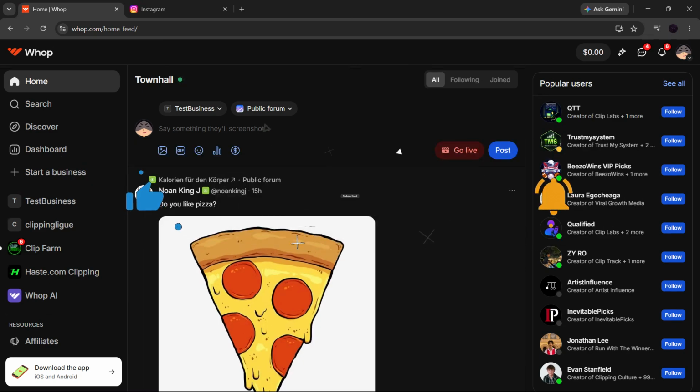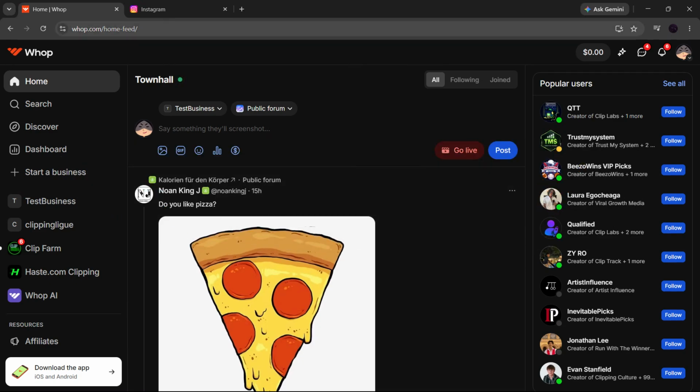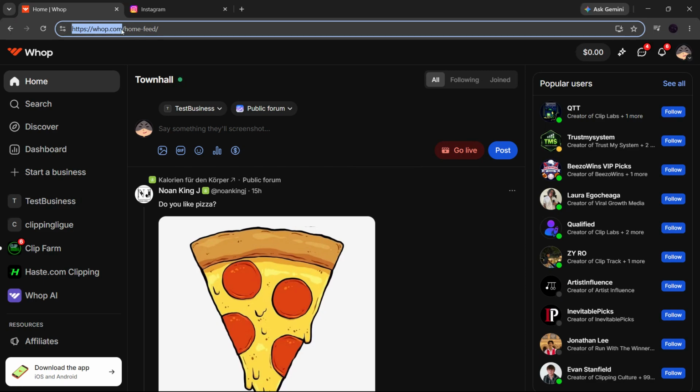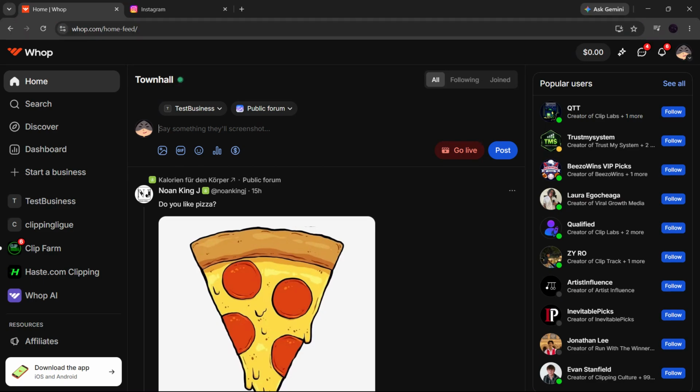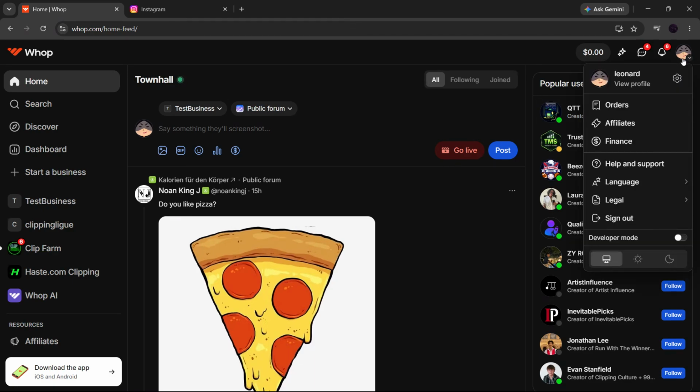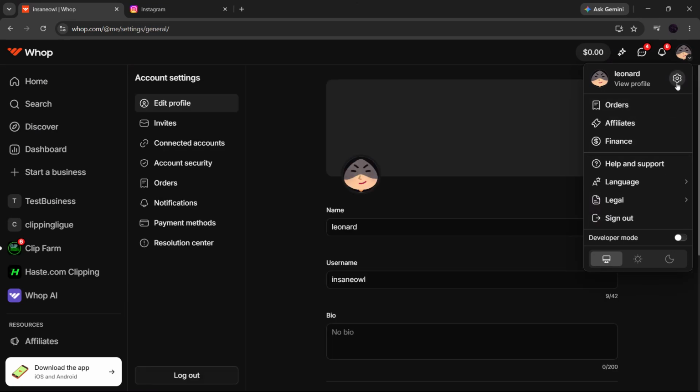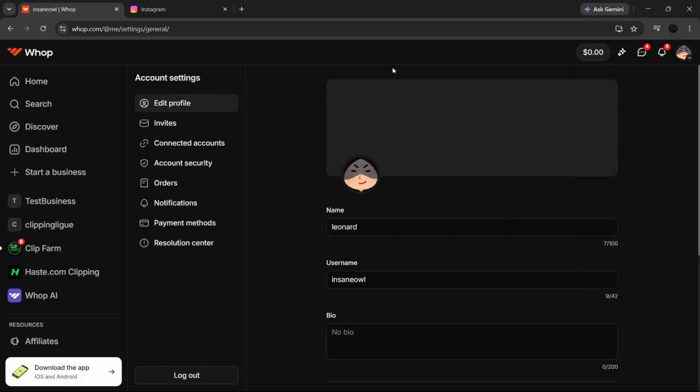First, open your browser and go to whop.com. Then log into your Whop account. Once you're signed in, look in the top right corner of the screen and click on your profile avatar or icon. This opens your account menu. In that drop-down, find the gear icon right next to your username and click it. That takes you into your account settings area.